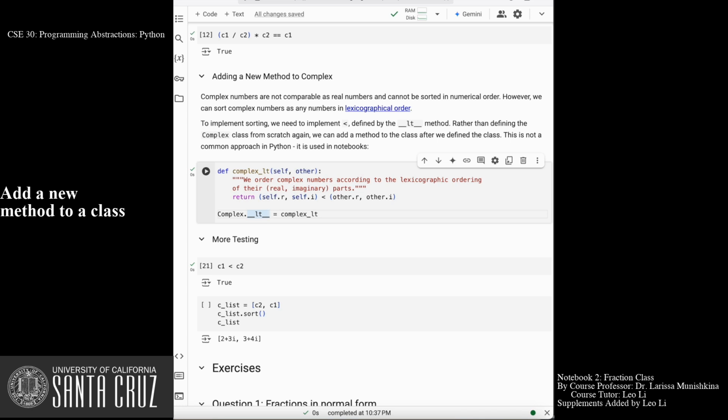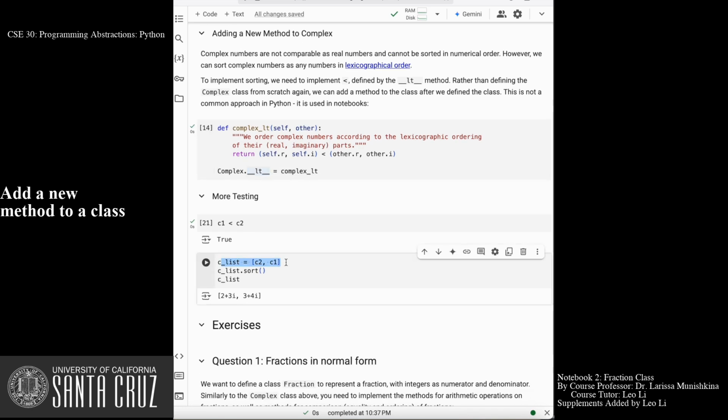Therefore, we can apply the sort method to the list of complex numbers. Say that we have a C list, C2 and C1, and I can just simply call the sort method, and after it's getting sorted, it will just return me a list based on the sorting result.